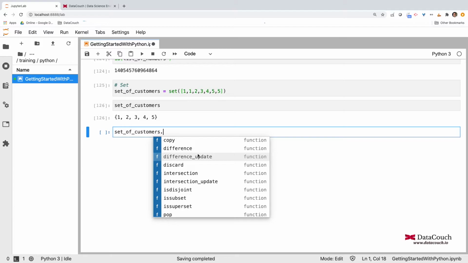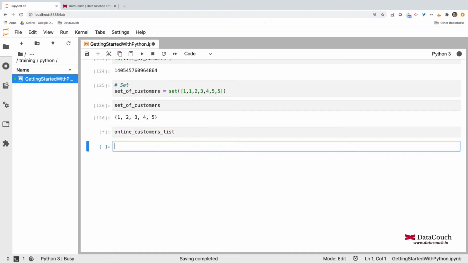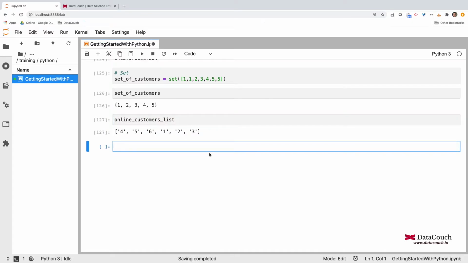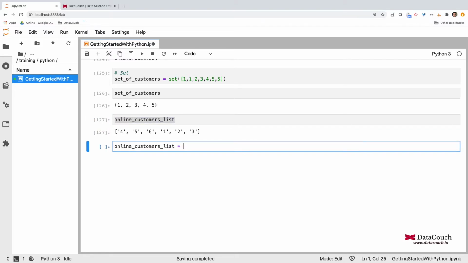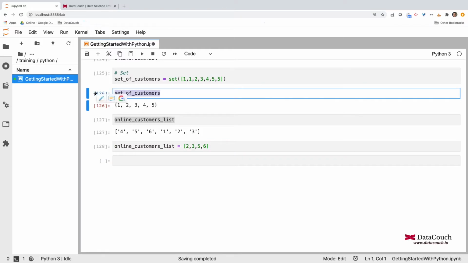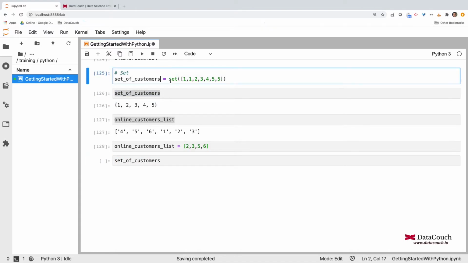So let's say we want to do a union of this set of customers with another set of customers, so we need another set. First of all, I will show you how the online customers look. Online customers look like this, and this is an existing list. I will update it with another set of customers. Let's say this set comes from store customers, and some customers are common also.